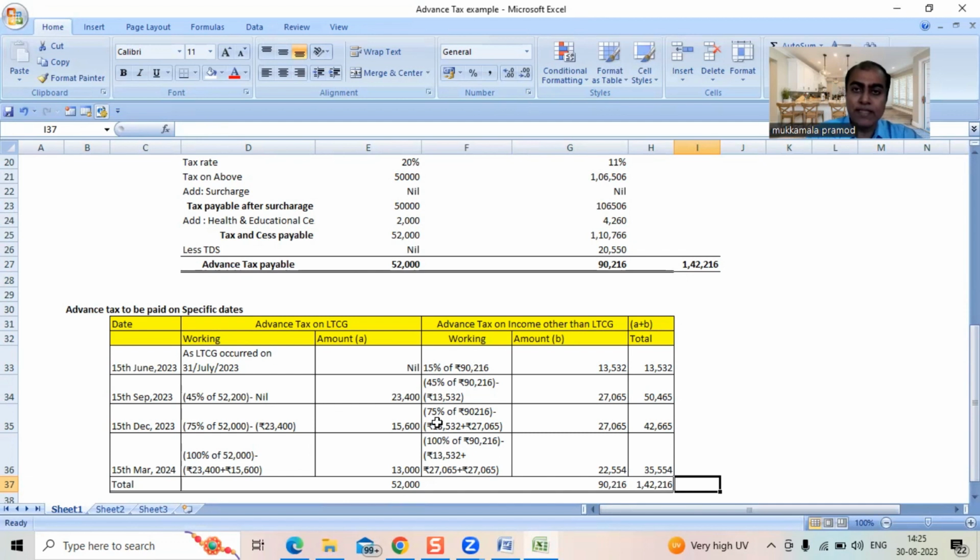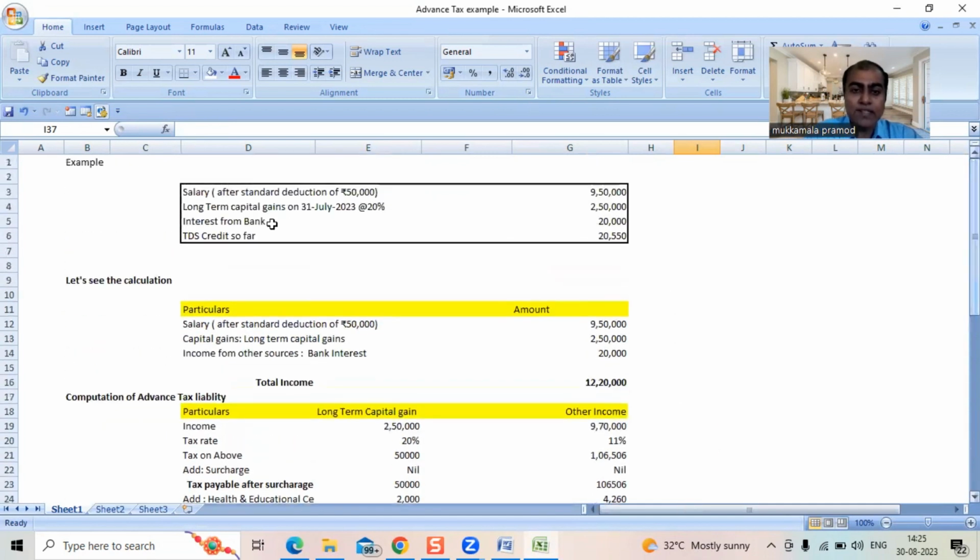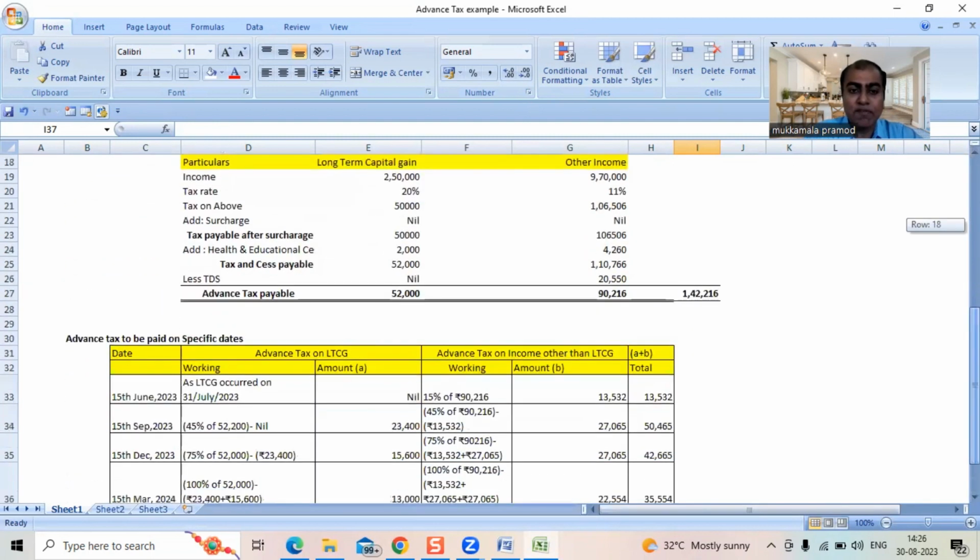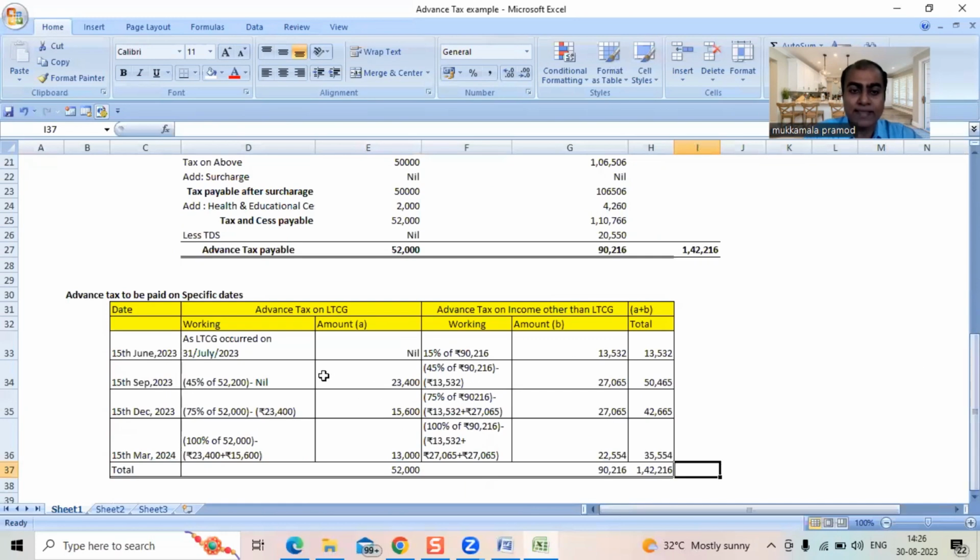And for December 15th, it is going to be 75% of the total outstanding advance tax. So in case something is already paid, it has to be subtracted from that. It is similar for the last installment on 15th of March, which will cover the entire payment of advance tax, 100%. So in the example, if you remember, we have the advance tax only from 31st of July. So in the first quarter, there is no incidence of advance tax for long-term capital gains. So I marked it as nil.